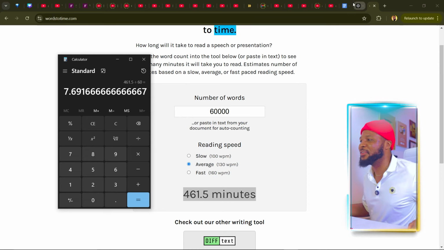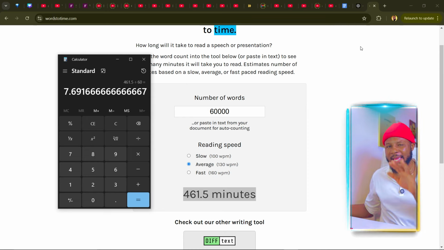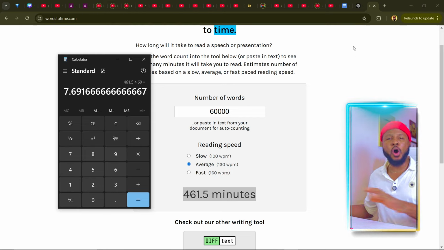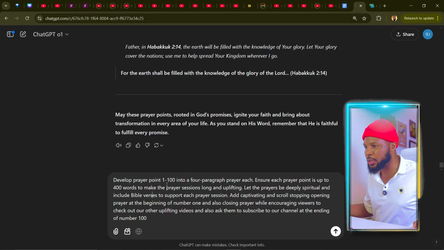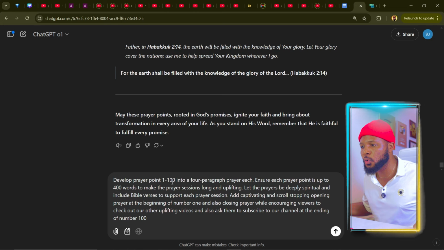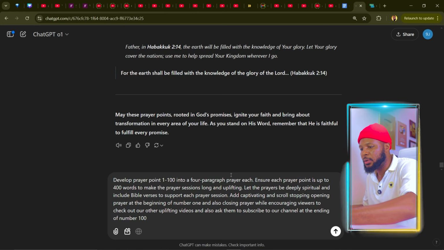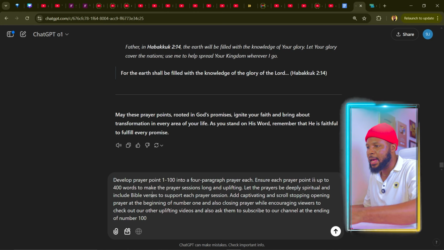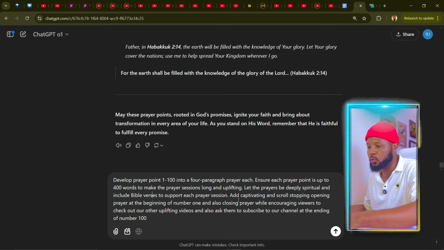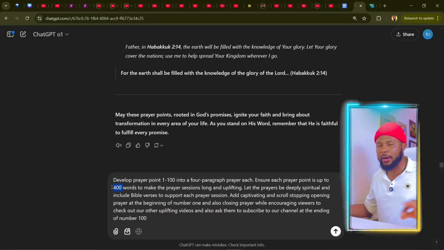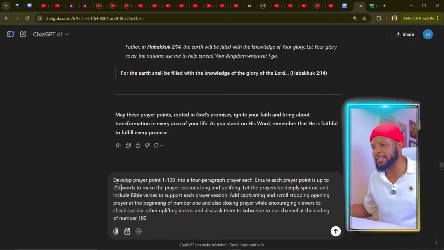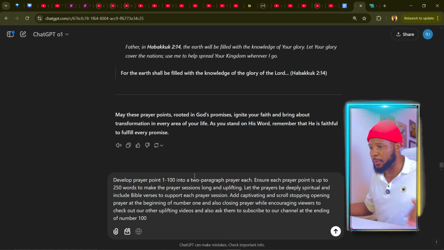So we're going to come over to ChatGPT and edit our prompt. All we're going to do here is make the correction. Ensure each prayer point is up to 250 words. Okay, 250 words. And we're going to reduce this to 2 paragraphs. Okay, 2 paragraphs, 250 words. It's amazing. So let me go ahead and run through the prompt right now.